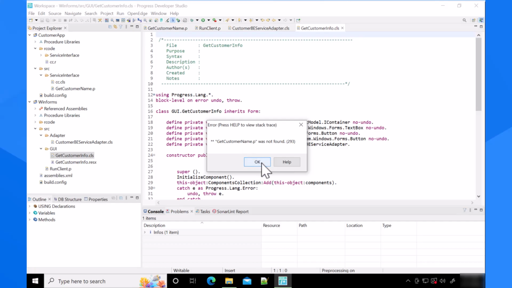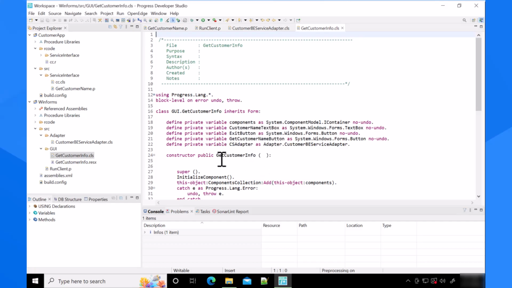This error occurs because the ABL virtual machine for the WinForms project is unable to find the service interface folder, which is in the CustomerApp project. Typically, when a file or a folder cannot be located, a PROPATH error occurs, which is very common. To fix this error, modify the properties for the WinForms project so that the compiled code of the CustomerApp project is available to the client code.